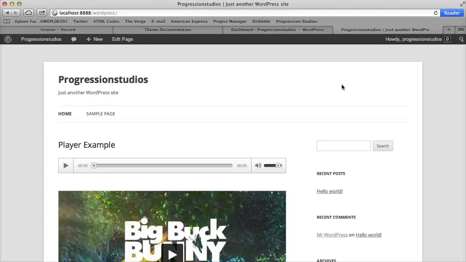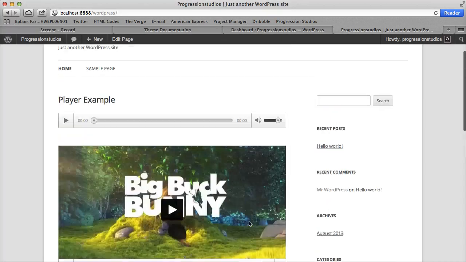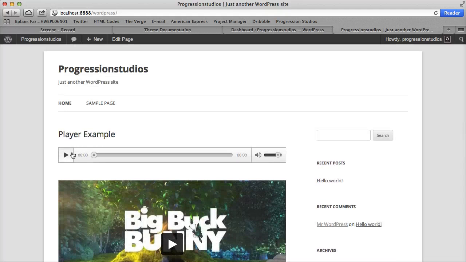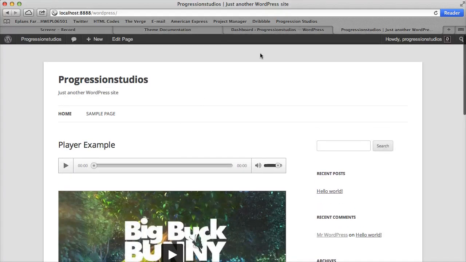Alright, I'm going to go over some of the player options. By default you get the standard player and standard styles, and we have a couple options built in so you can customize it to your needs.